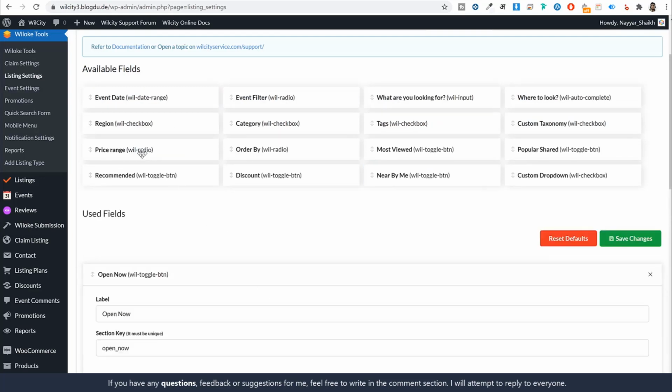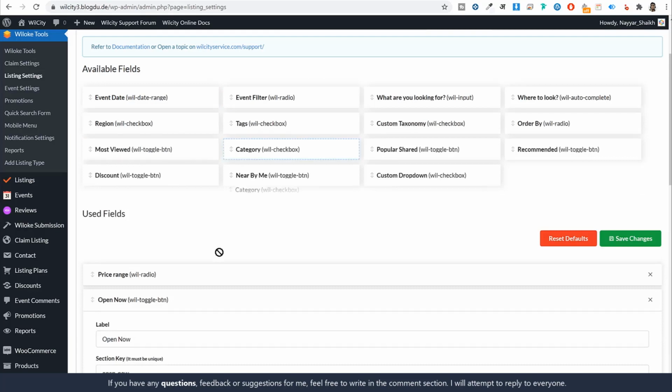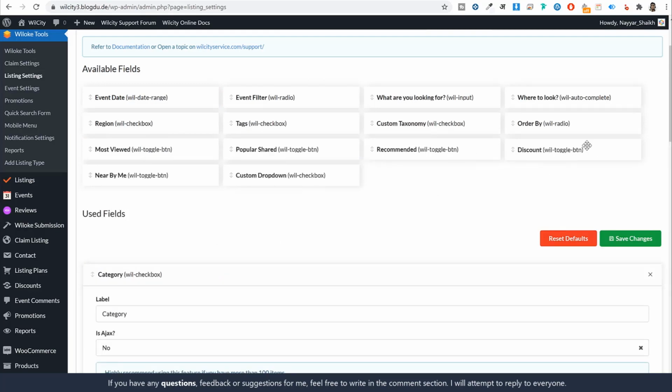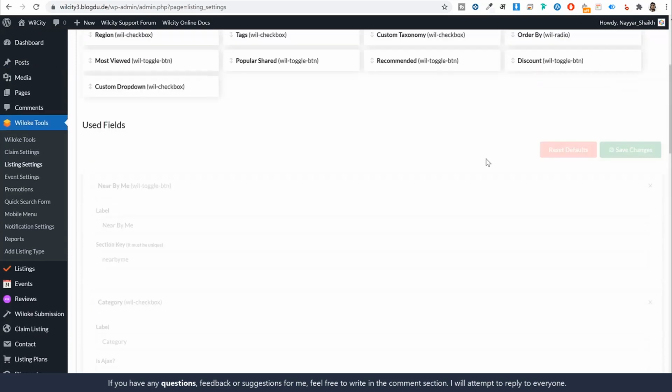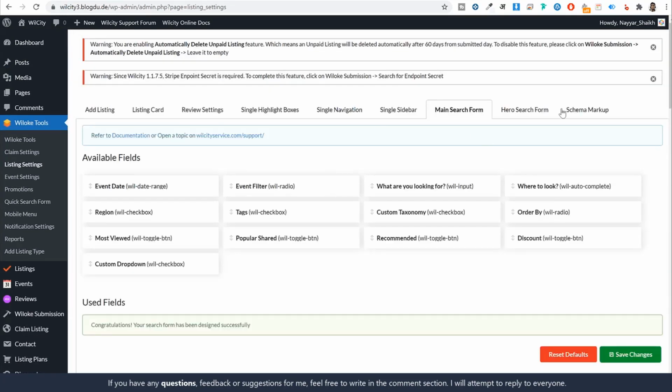This is also useful. Price range is useful. Category is useful, and maybe nearby me, this is useful. So maybe I want only this many, so I can select this and click on save changes. Again, if you want to add more or less, you can do that.